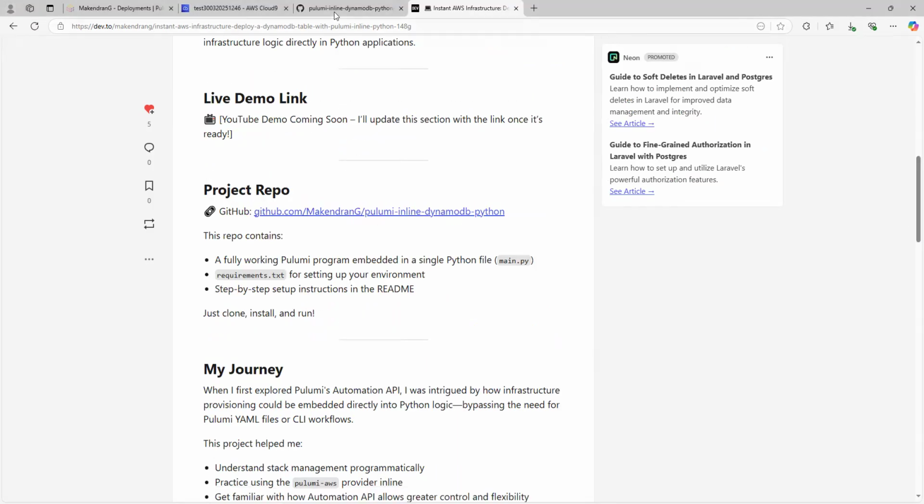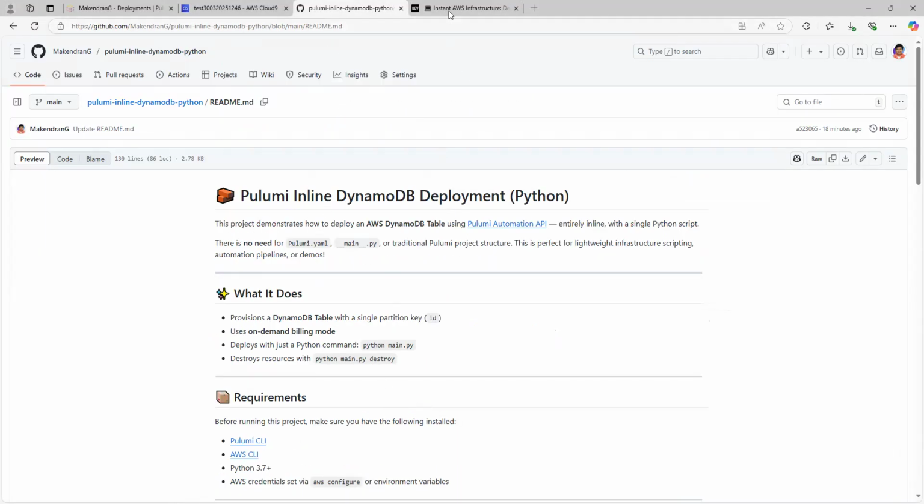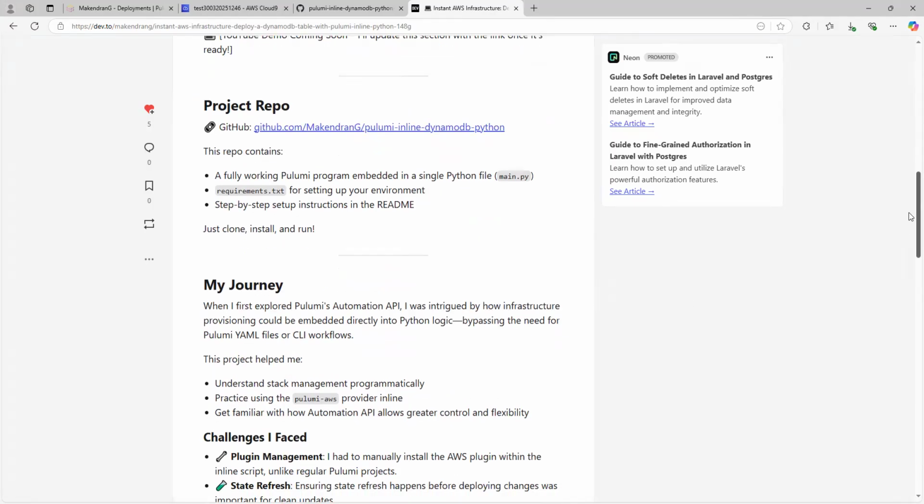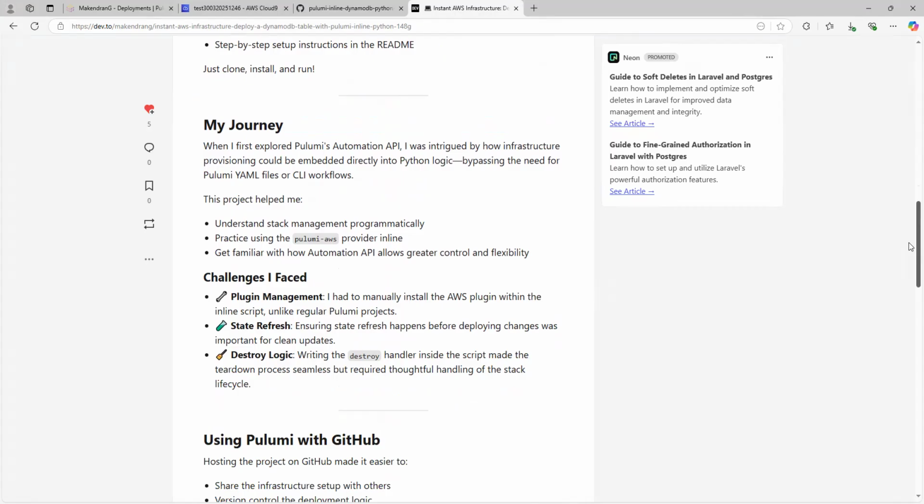And this is the GitHub repo link. I have already opened it, and in some time I will also show the demo. But let me go through my journey, and then the challenges which I faced.